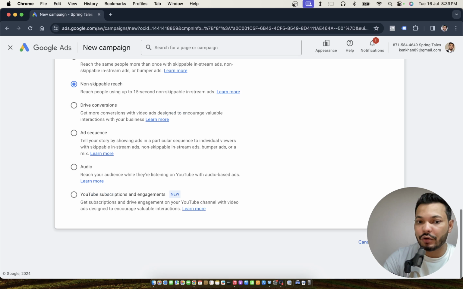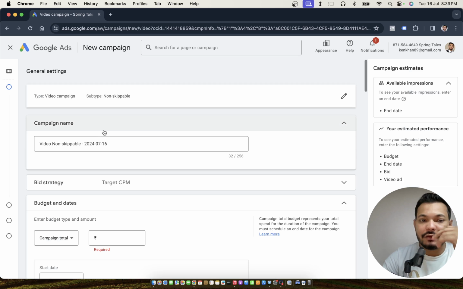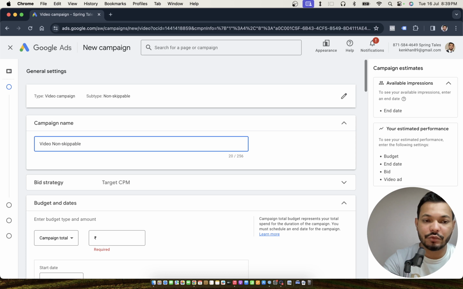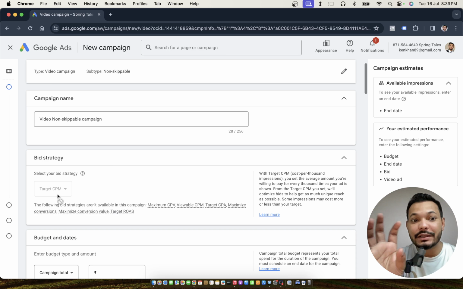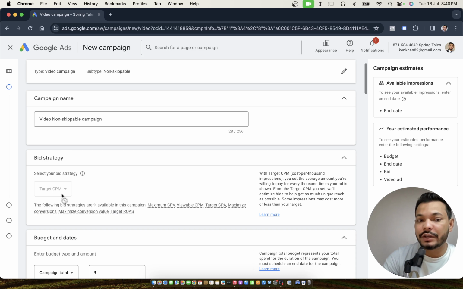Now I simply have to click on continue, and then I have to name the campaign as non-skippable video campaign. So I can simply remove this and name it as campaign. Then the bid strategy has to be the target CPM. This is the most important part. When you go with the skippable campaign, the one which we discussed in the last video, you get the CPV option. But here in this campaign, you are getting the option of CPM, which means you cannot pay for views, but you have to pay for 1,000 impressions.